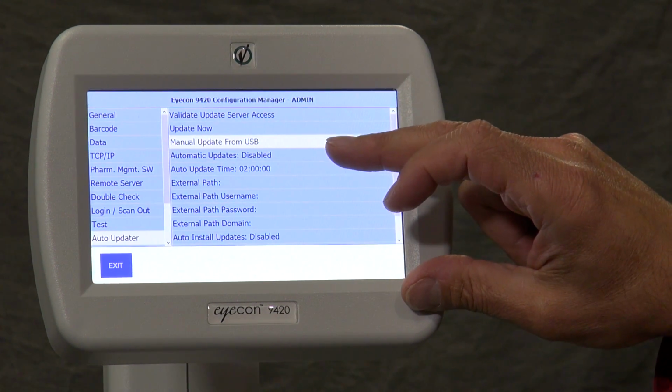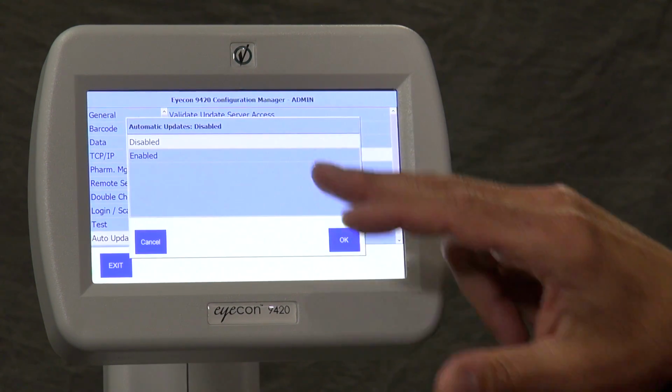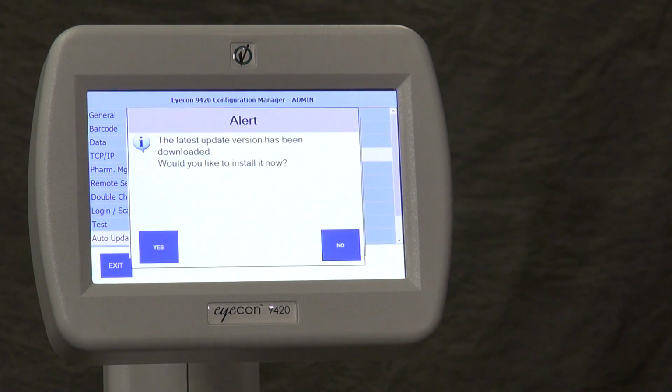The next setting here is automatic updates. If you select this to be enabled, then the Eyecon will automatically go out to the website at a specified time, set by the subsequent parameter here, and look to see if there are any new updates compared to what's already running on the Eyecon.